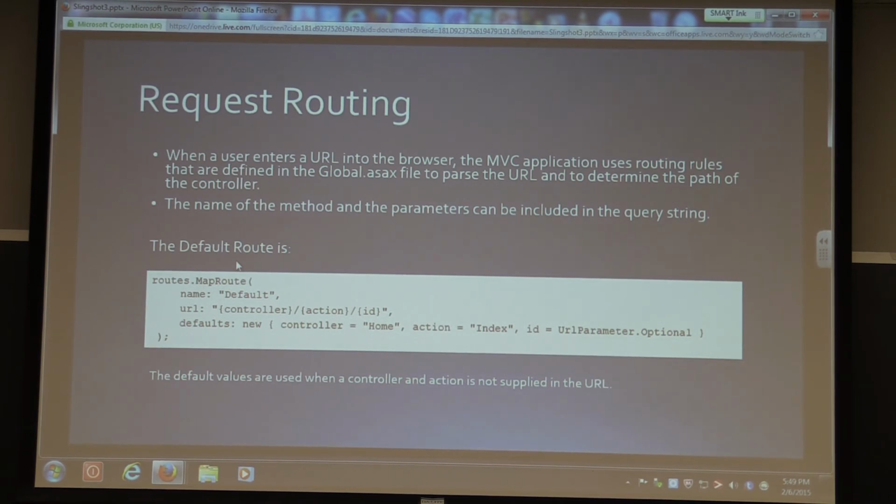Okay. Got it. So you're just controlling what actually has to go in the URL in order to find the correct method to return. Okay.